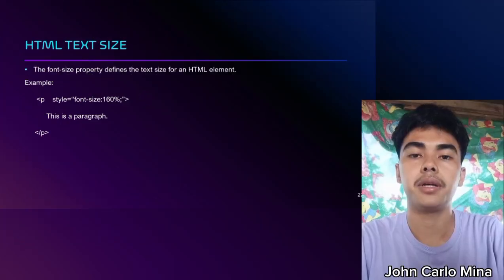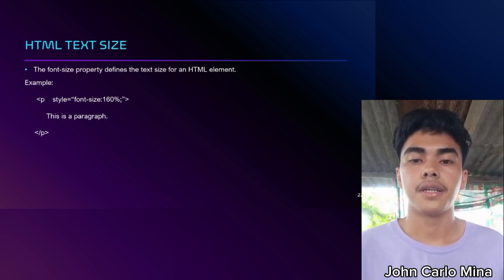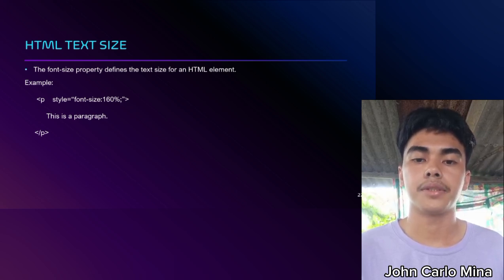HTML text size. The font-size property defines the text size for an HTML element. Example: p style font-size 160%. This is a paragraph. The code sets the font size of the paragraph to 160% of the default font size, which makes the font larger and easier to read.